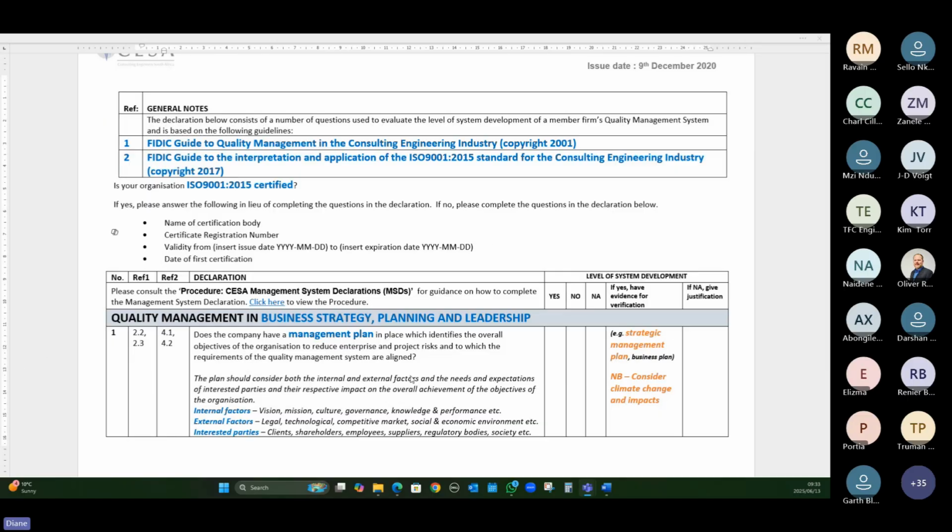So the first question, question 1, just asks, does the company have a management plan in place that identifies the objectives of the organization to reduce enterprise and project risks. So basically, I always say this is like your strategic plan. It's very important to include in that plan a view of internal and external factors, how they impact on your organization. This can be done through a SWOT analysis or similar.